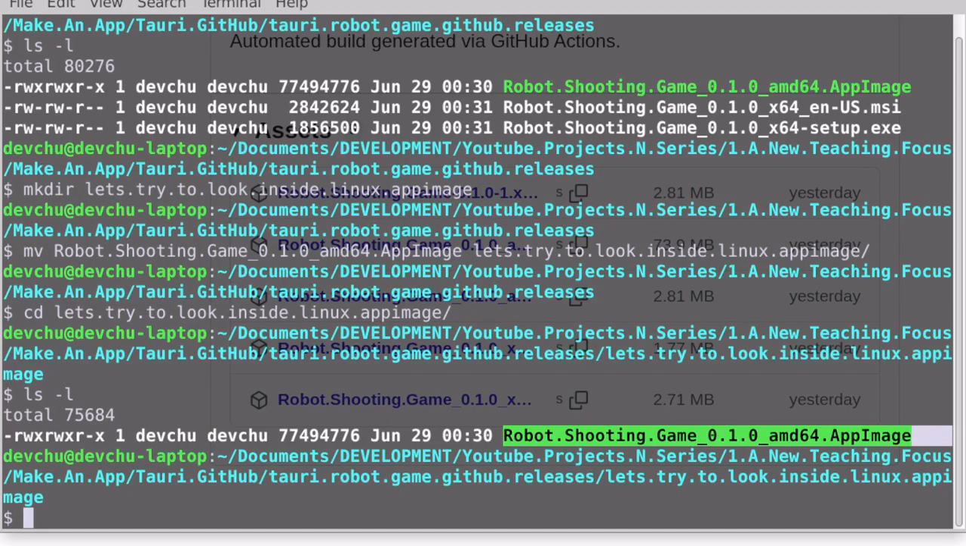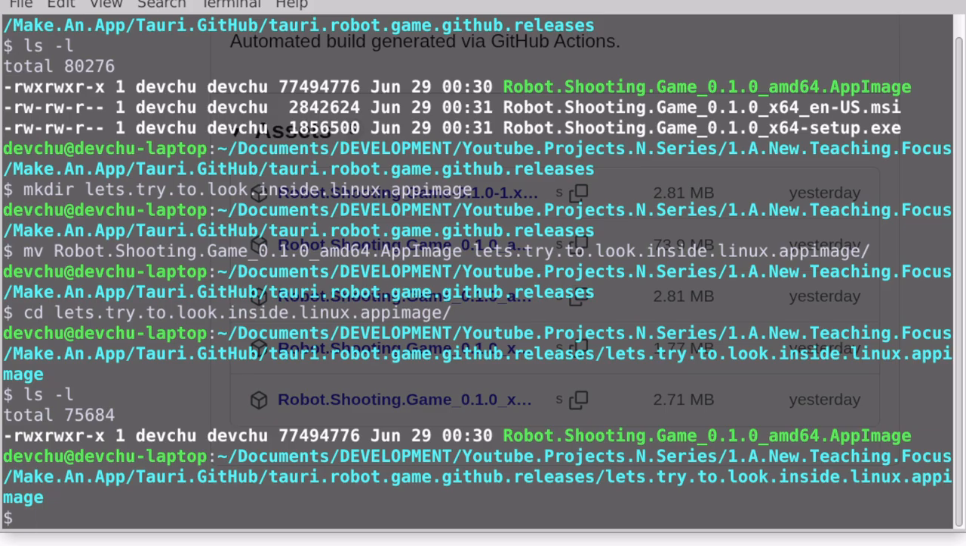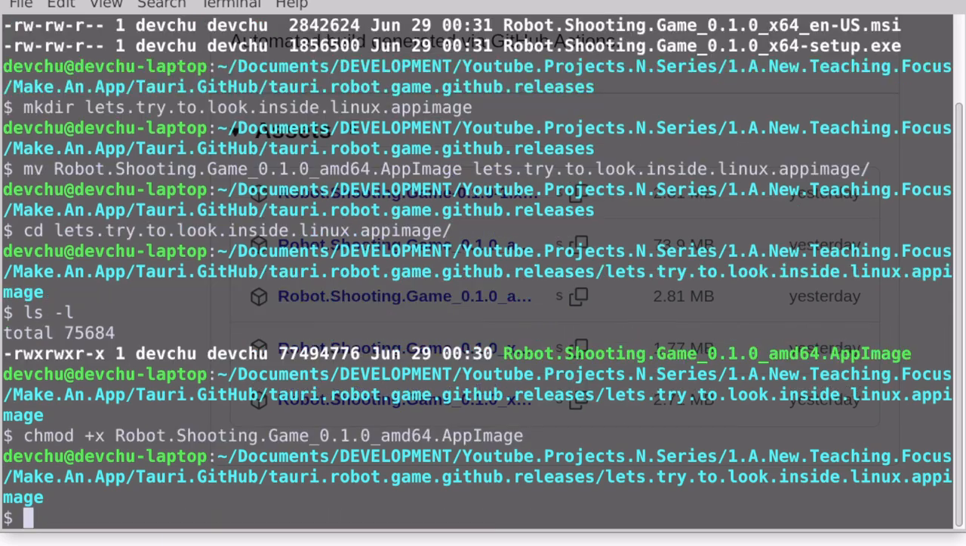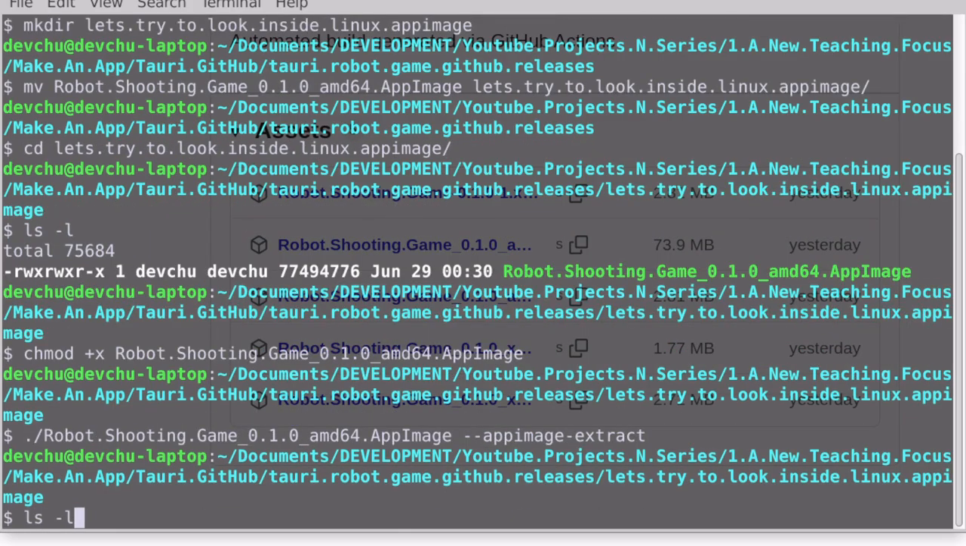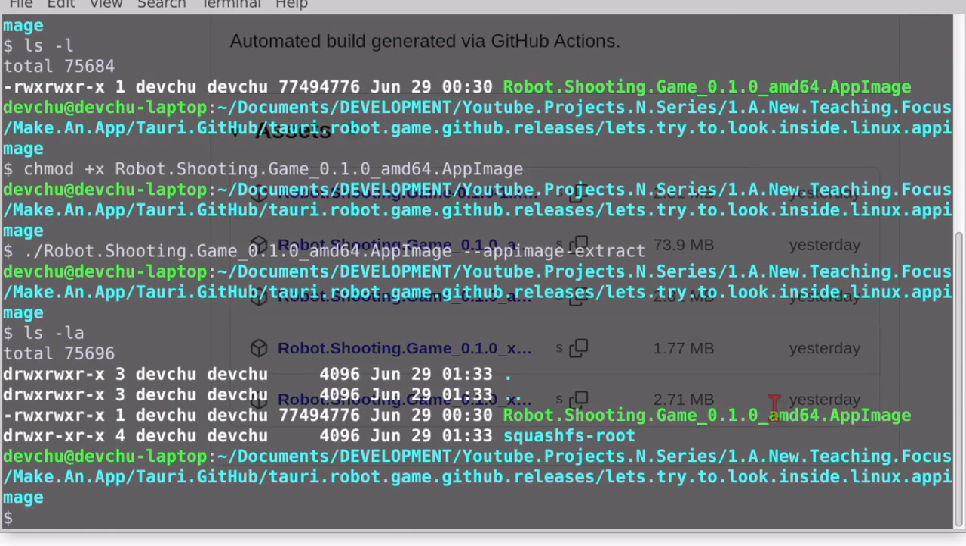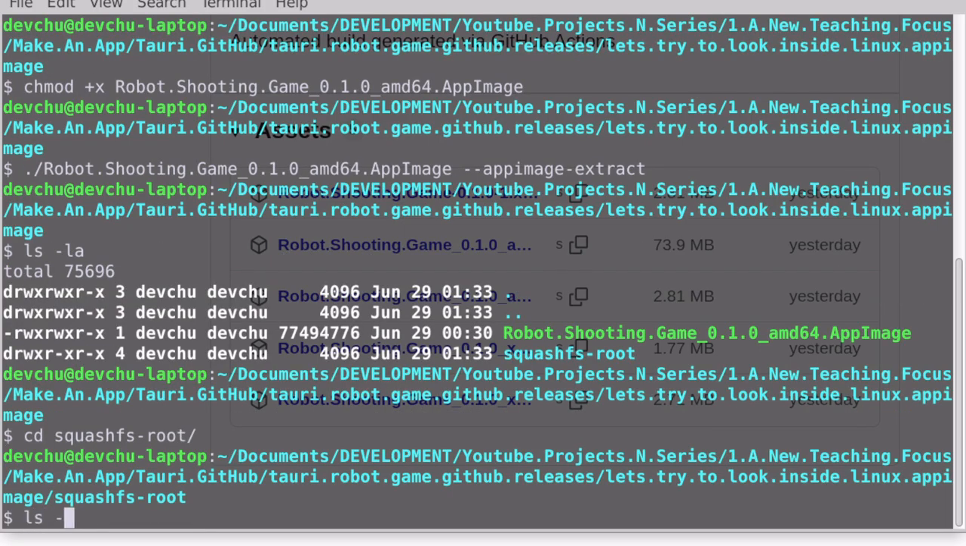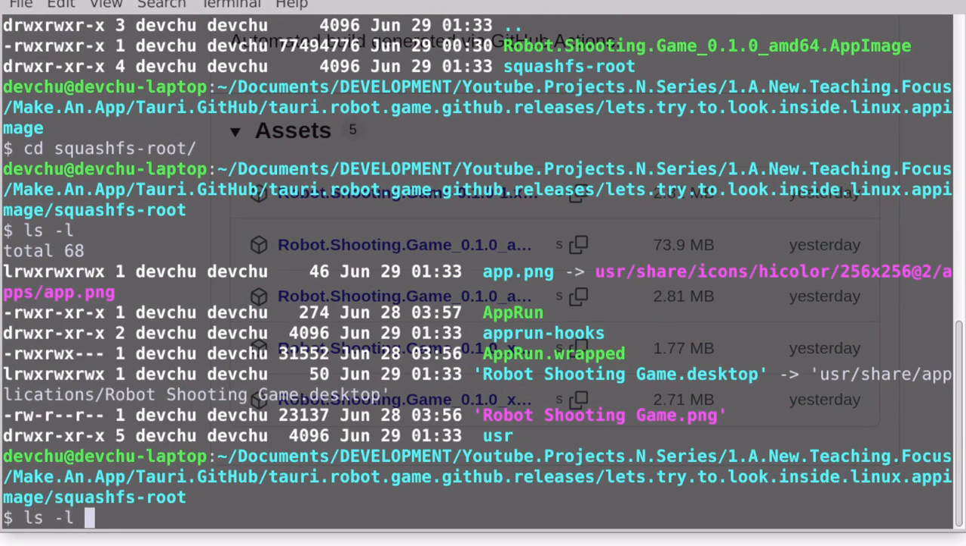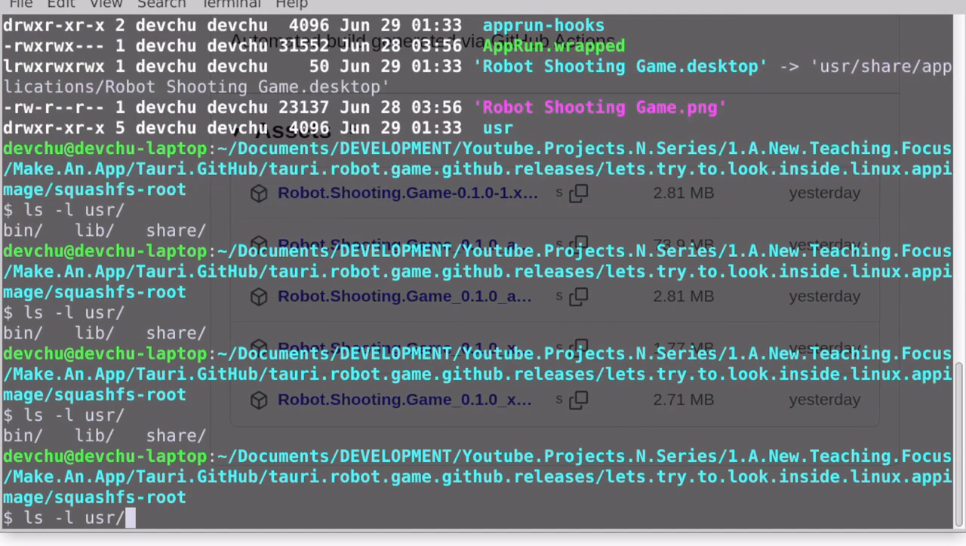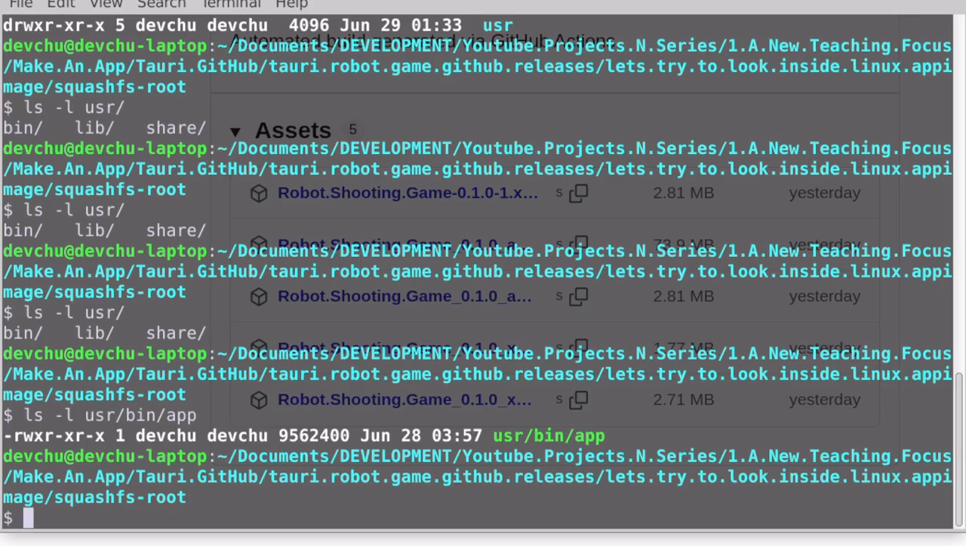So then the next thing we do is we make it executable. It already is, but I'll just show you. Make it executable. There we go. And then we run it, but we add something at the end here: appimage-extract. Okay. And it creates a new directory, squashfs-root. So let's go there to squashfs-root. And then let's do a listing of usr/bin, and it's an app, right?